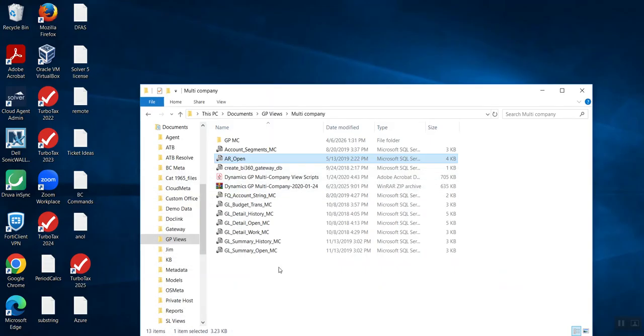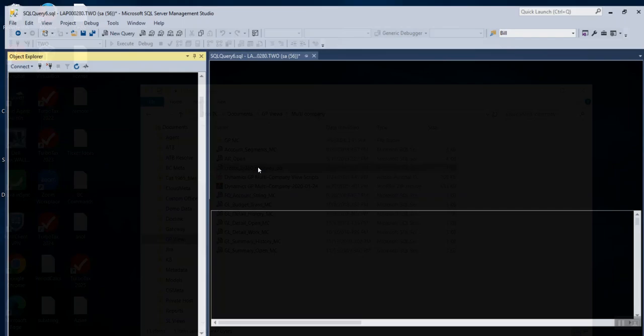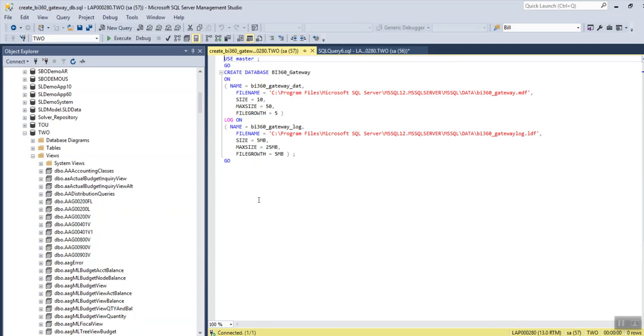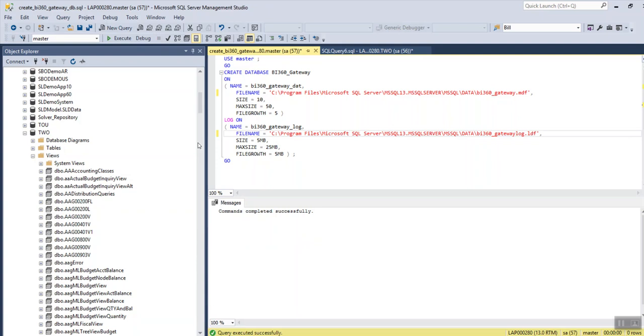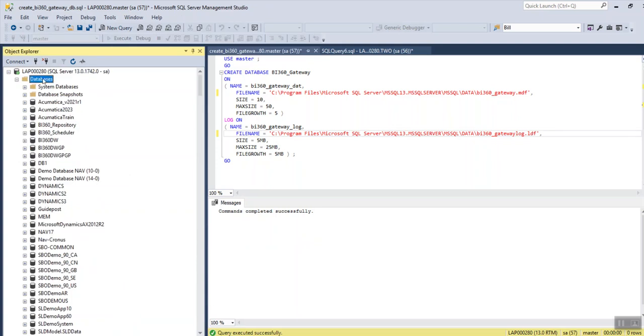Well, what we recommend first is that we create a gateway database. So we put all our consolidated views into that, and then hook it into the gateway. So we click onto that and we run that, and this creates an error. And the reason is this is SQL 12, and I actually have 13 on my system. So I'm going to modify that and then create that. And so now I can go up to my databases and I can see my gateway right here.